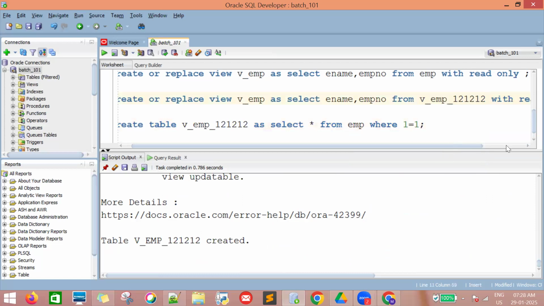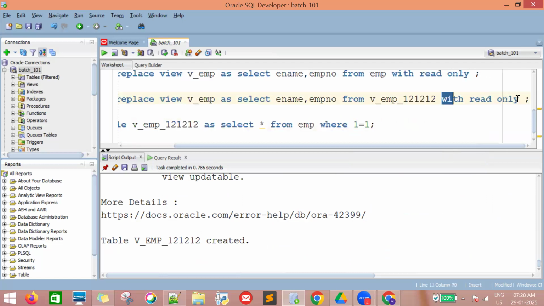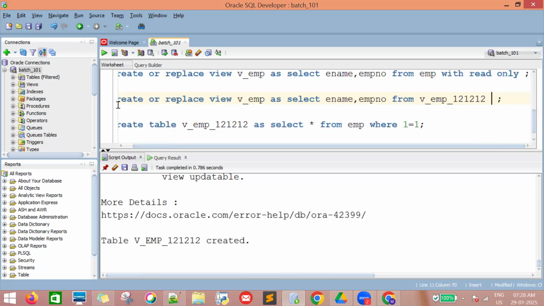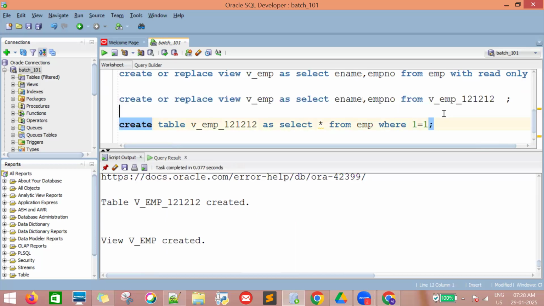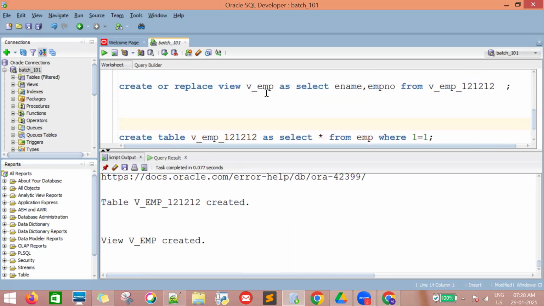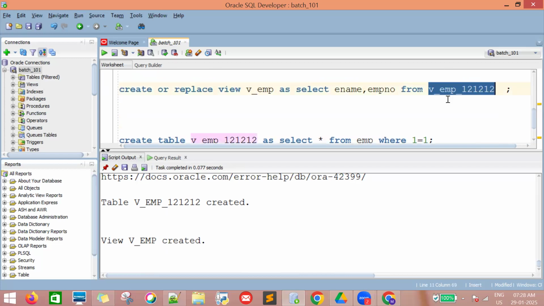I'm removing the with read only, and I recreated the view, same view. Okay. Now the question they asked, right? We have created a view on this table. Just for name checking, I'm giving V_EMP. If I drop the table, what about the view? Will the view be present, or will it be dropped along with the table? That's the question they asked.